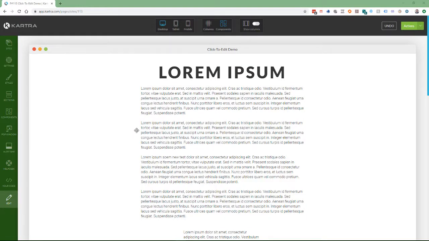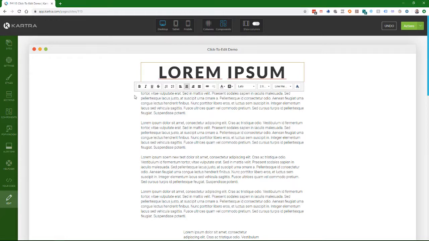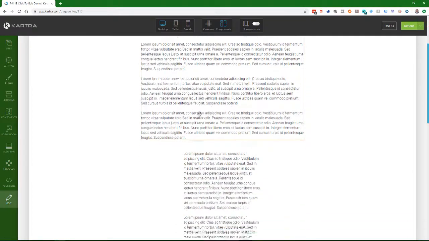Normally, to edit a text block or title in Kartra, you have to hover over the text and then click on this Edit Text T here to begin editing. With Tools for Kartra, you can hover over the text, and when this toolbar appears, you can just click on the text. So that's the basic click to edit feature.